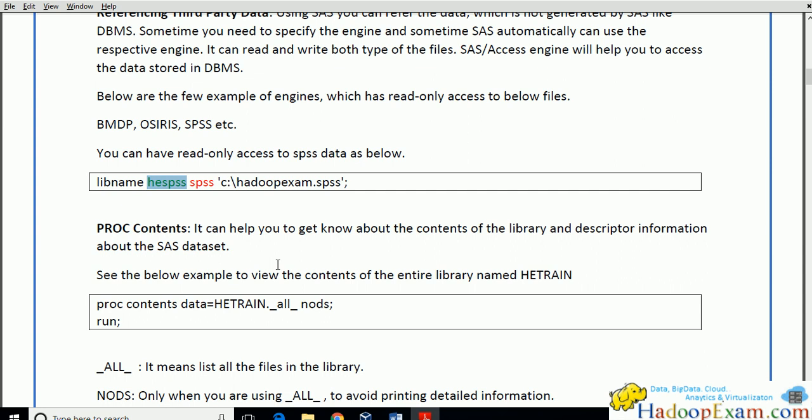So this is how you would refer to a third-party library. We will do some hands-on session using Microsoft Excel, like how to refer to the data generated by Excel or the Access system. Base certification needs this kind of knowledge only.